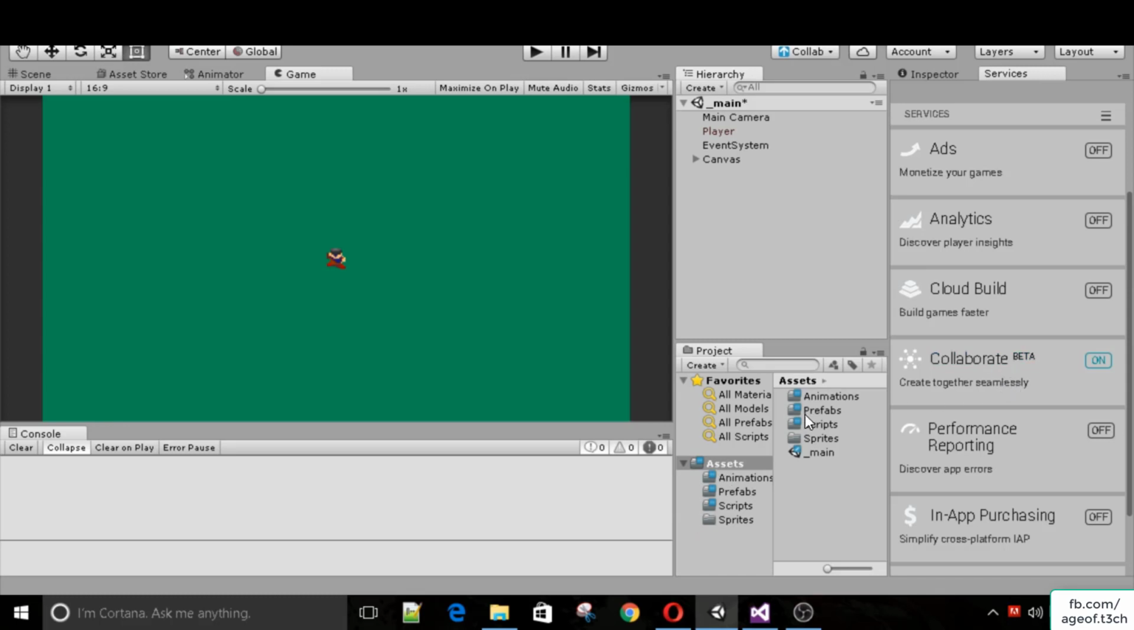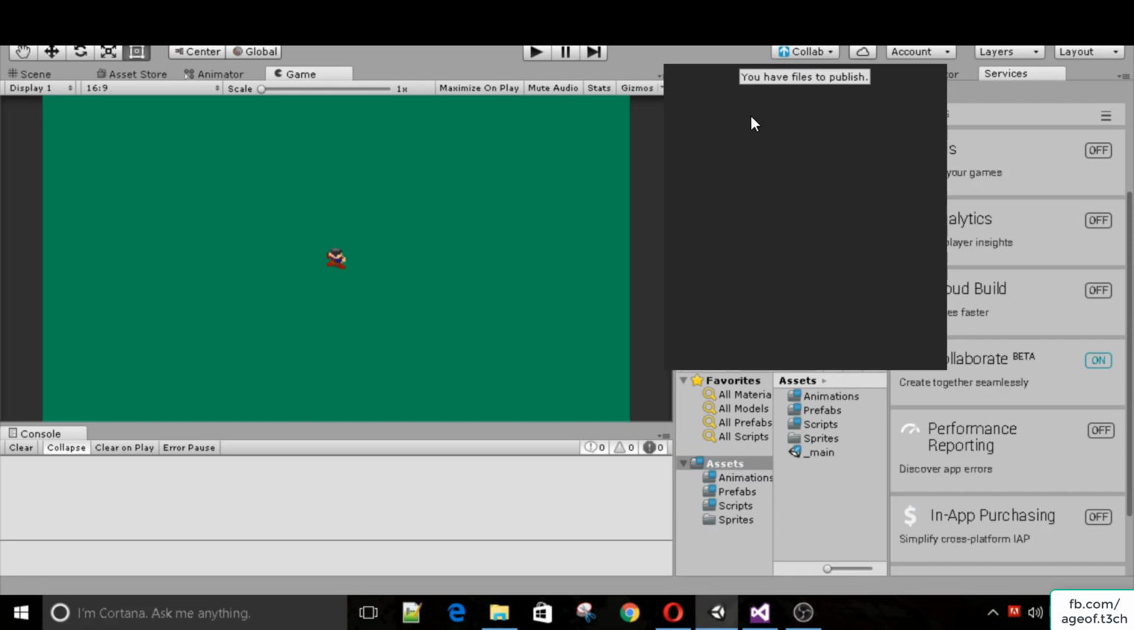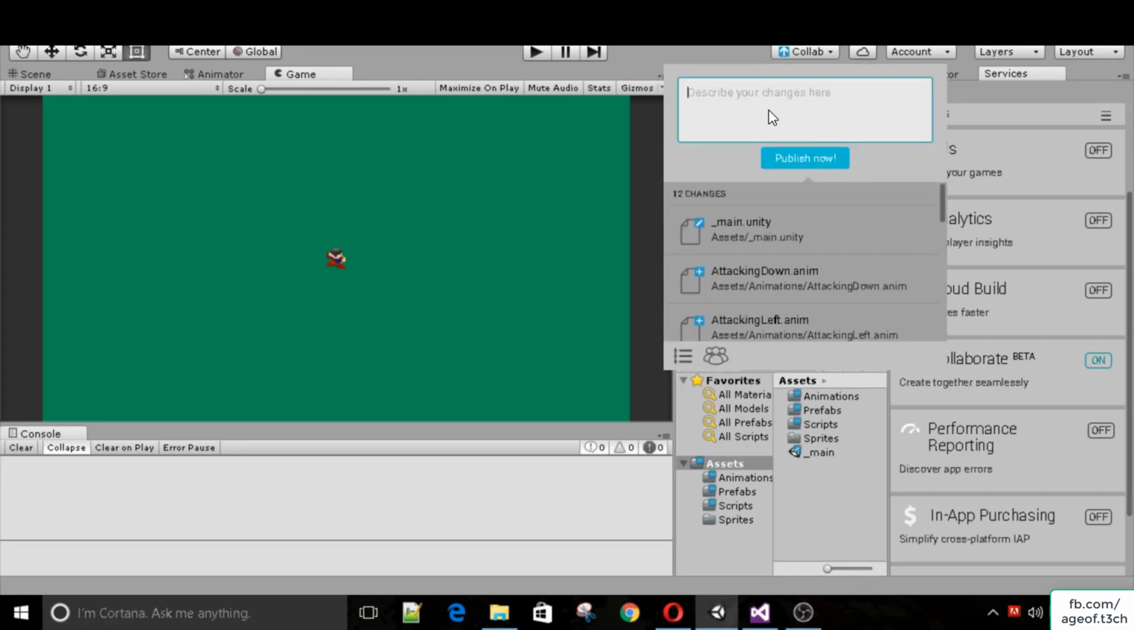So what these blue icons mean is basically that I made changes to these files and that I haven't uploaded them to my collaborators. I can create this project and invite people to collaborate with me, for example, you, if you and I are making a game together. Whenever I make changes to the game, maybe you're making a level, maybe I'm creating some scripts, when I finish my work, I can click on Collab. I can describe my changes here. I can say I made the sword particle and other things. And then I can click Publish now.